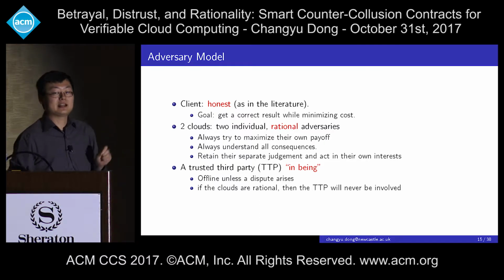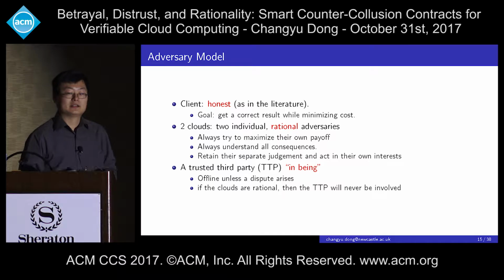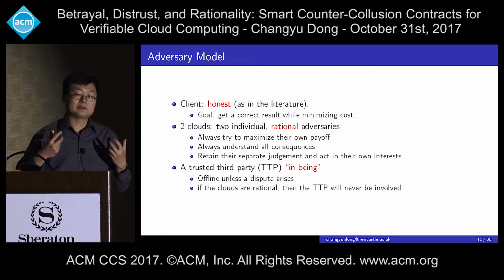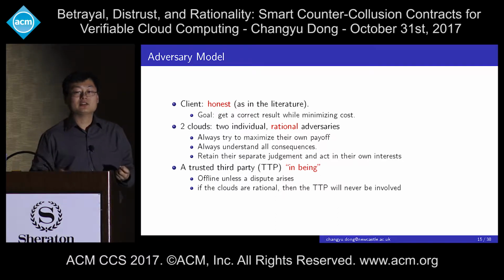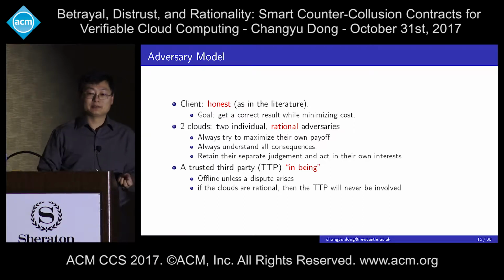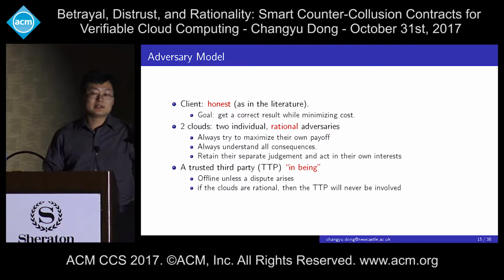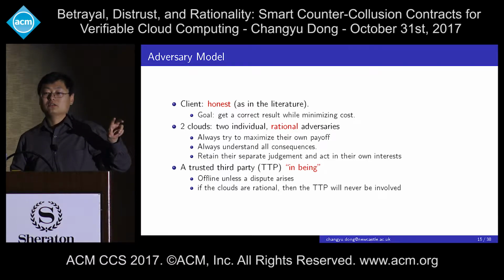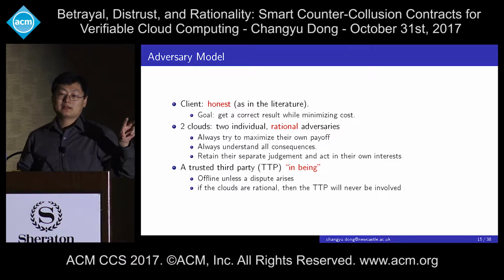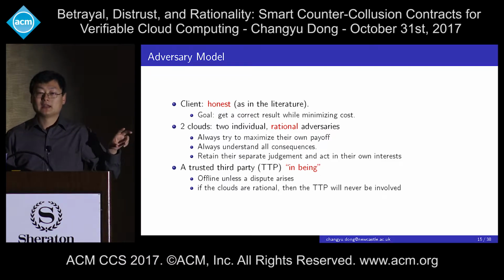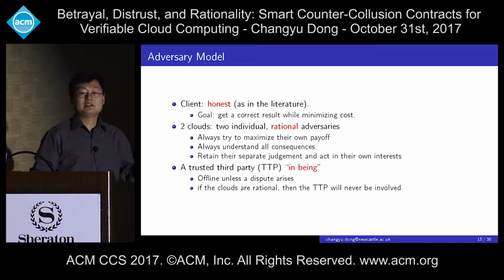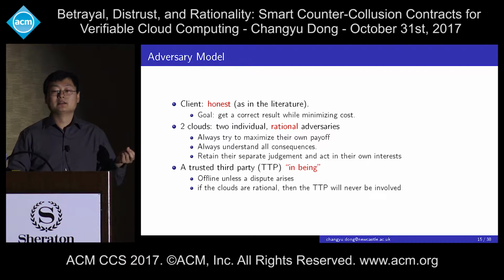This is something like nuclear weapons. The meaning of nuclear weapons is, I have a nuclear weapon, you know I can use it, and once you know that, I don't need to use it. Here it is the same. The important thing is the clouds know there is such a TTP, and they know the TTP can be called. Once they know that, we don't actually need to call the TTP. So the existence of the TTP is enough.